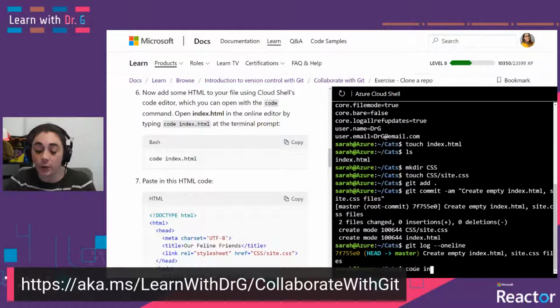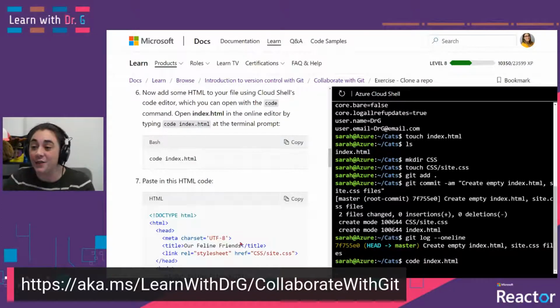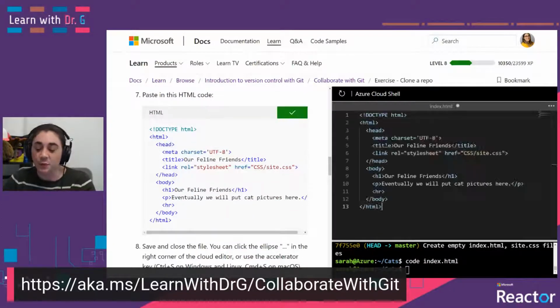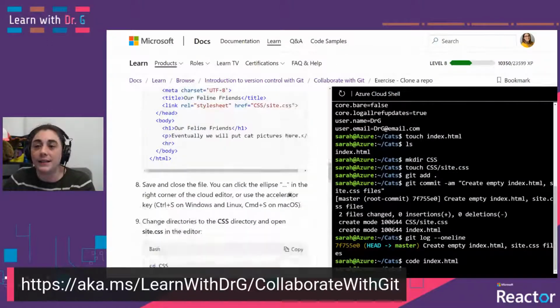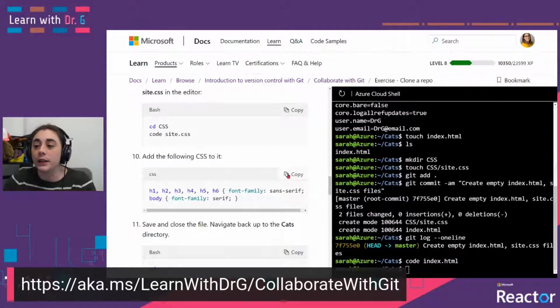Okay, so let's get to the point where we have another person supposedly inside of our world here. We're doing a pretend one, but we're just going to copy and paste this HTML code, and then we're going to copy and paste this CSS code.